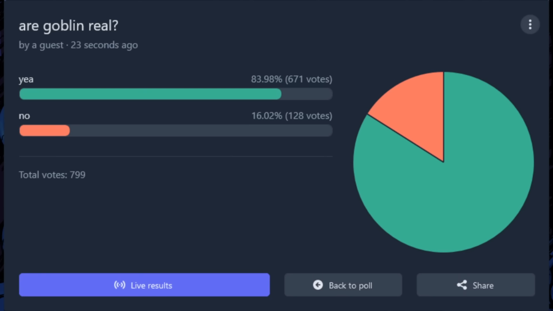But I think I know where the gobos hide. This red thing right here, that pizza slice, that is what you gotta watch out for. There's 128 gobos here. Watch out.